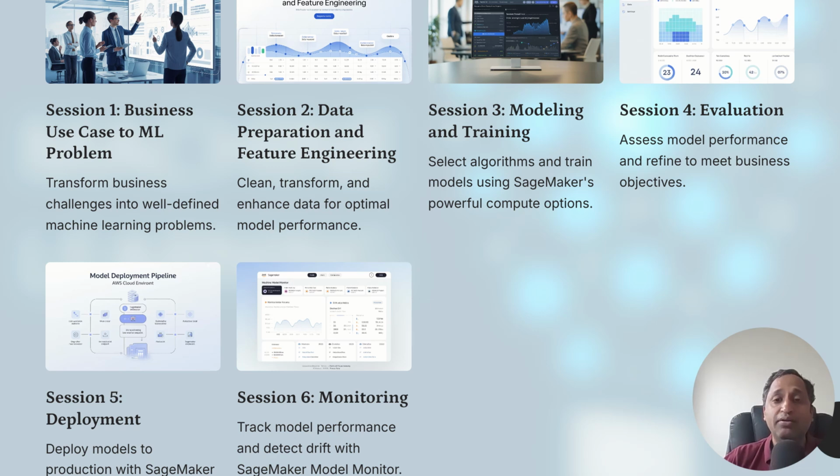Before we dive deeper, let me give you a quick overview of what this course covers and how we'll progress from a business problem to a production grade machine learning solution using AWS SageMaker. Session 1 is about business use case to ML problem. We'll start by identifying a real business challenge and learn how to frame it as a machine learning problem. We'll talk about the stakeholders, the impact, and what success looks like in business terms.